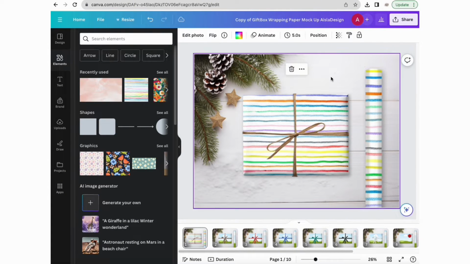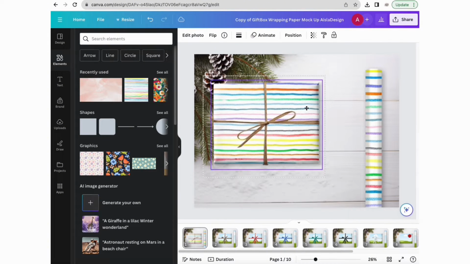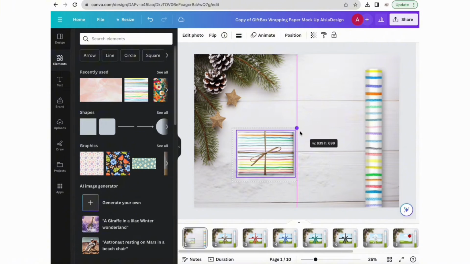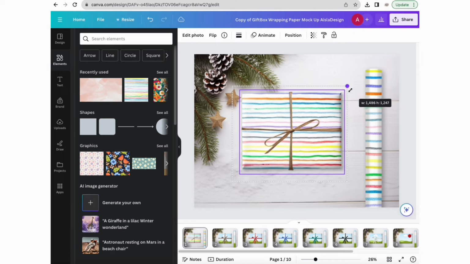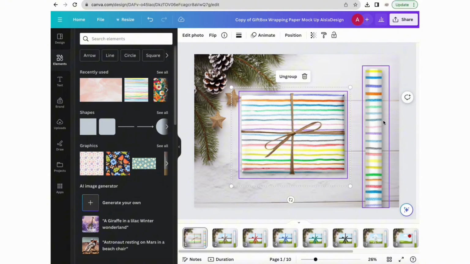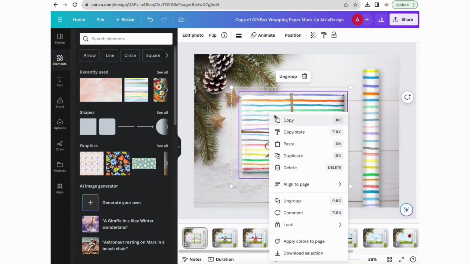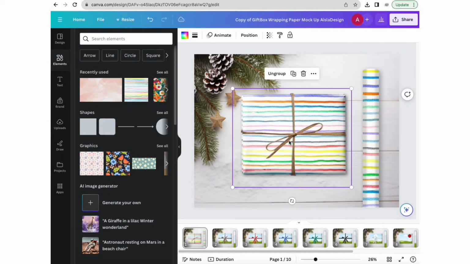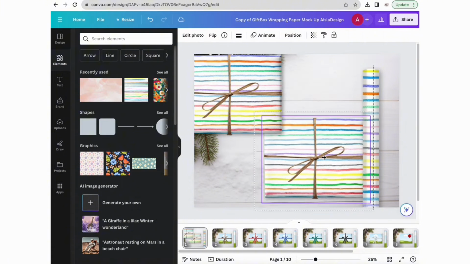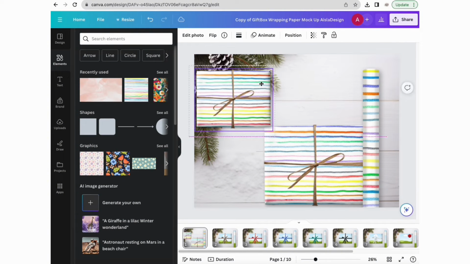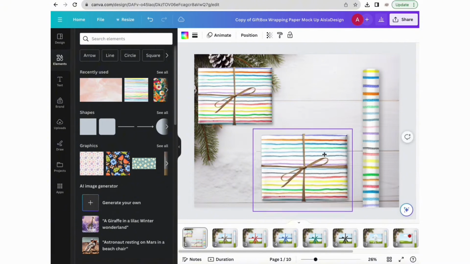Now I recommend clicking and dragging to select all of these layers and grouping them, and doing the same for the roll. This way you can move your gift box around, resize it, change the position. You can also do the same with the wrapping paper roll, and you can right click and duplicate the gift box so you can have two gift boxes and you can really customize your mock-up.